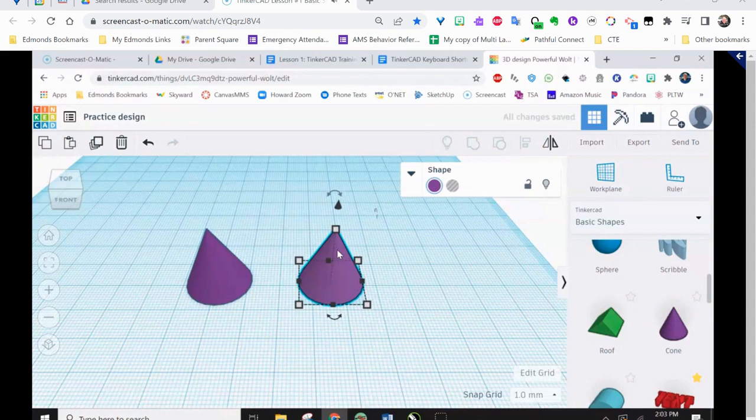You can also move objects up and down, but this time you're going to click on the control key. Oh, still moving it around there. Okay, if I hold the control key with the arrows, I can then use the up arrow to move my object up off the plane, and I can use the down arrow to bring it back down to the plane.